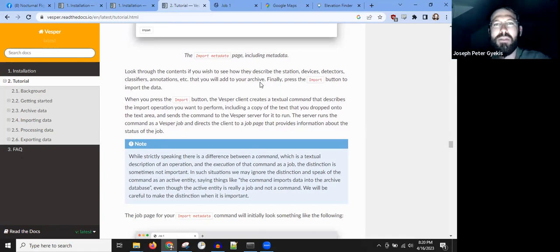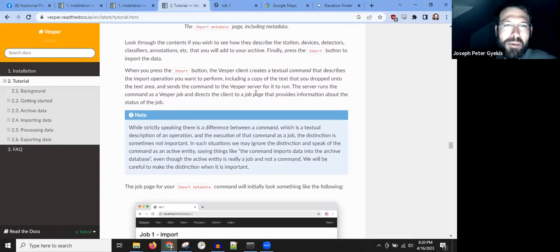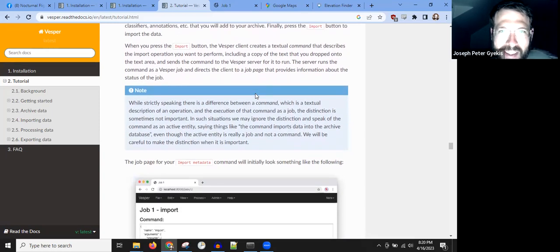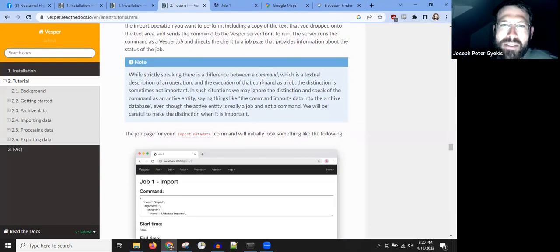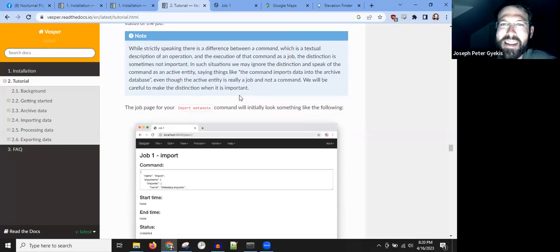Look through the contents if you wish to see how they describe the station, devices, detectors, annotations that you will add to your archive. Finally, press the import button to import the data. When you press the import data, the Vesper client creates a textual command. Blah, blah, blah. I'm scared to read about the difference between a command and execution. I don't understand.